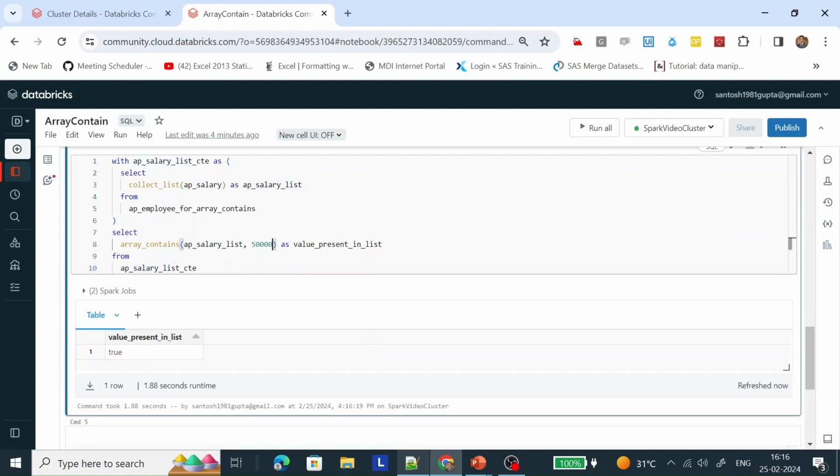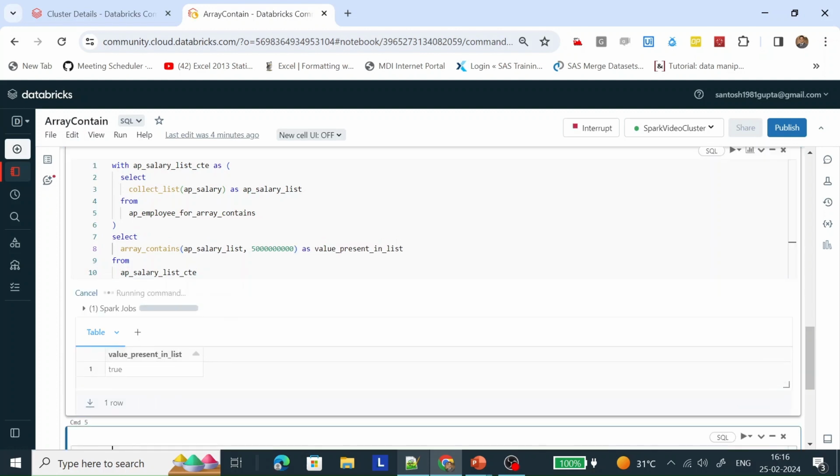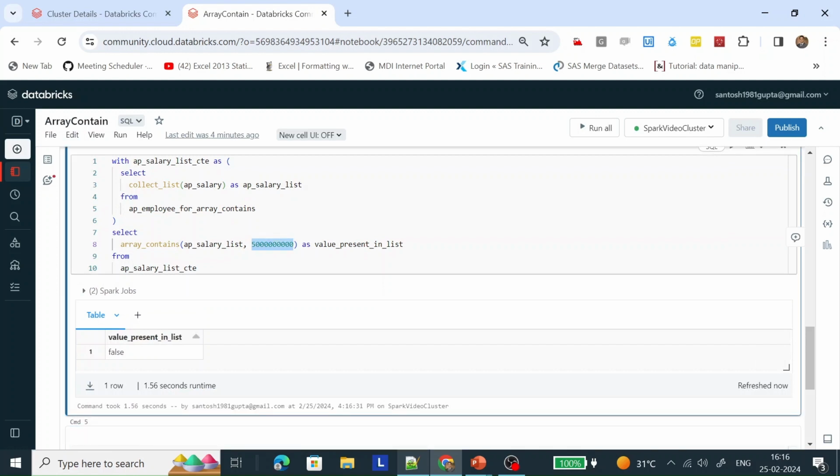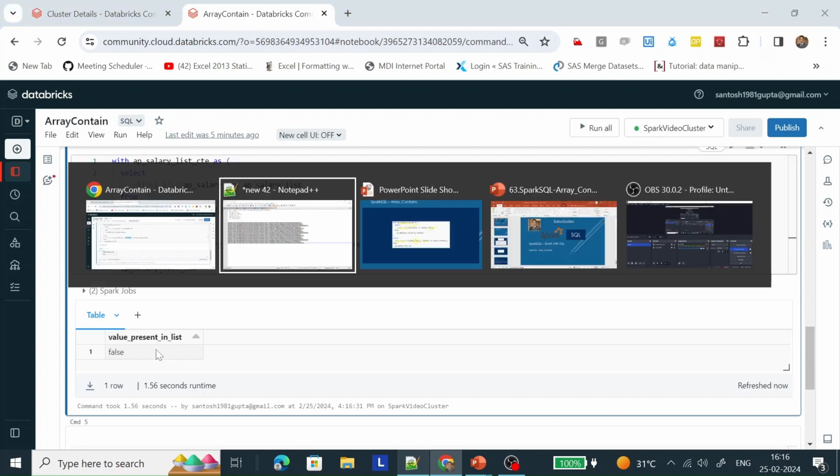Now let's search for another one. This value is not present in this list, that's why it returned false. So when there is a requirement that we need to just figure out whether a particular value is present in an array list or not, we can use the array contains function in Spark SQL. Let's go to the PPT.